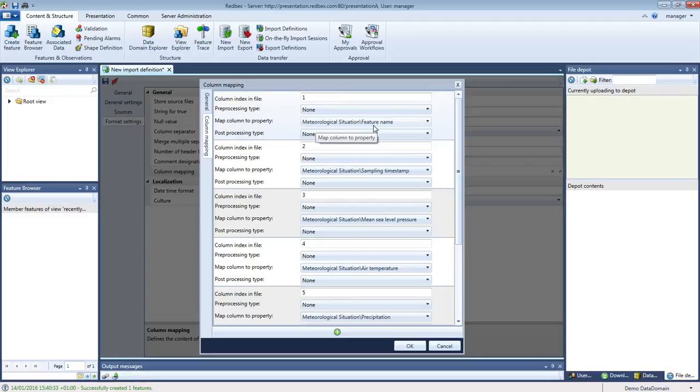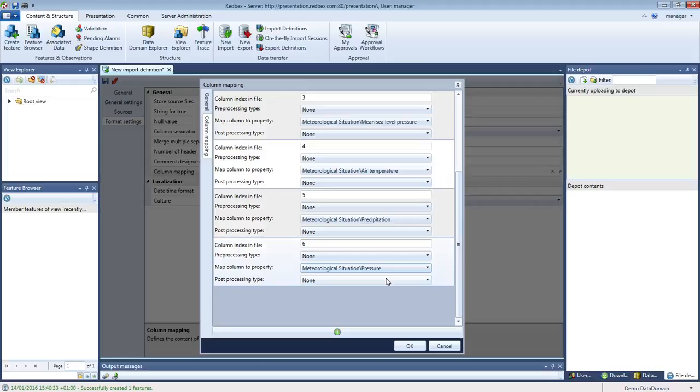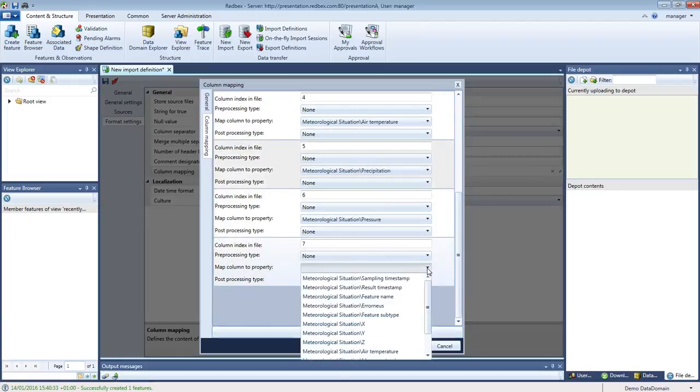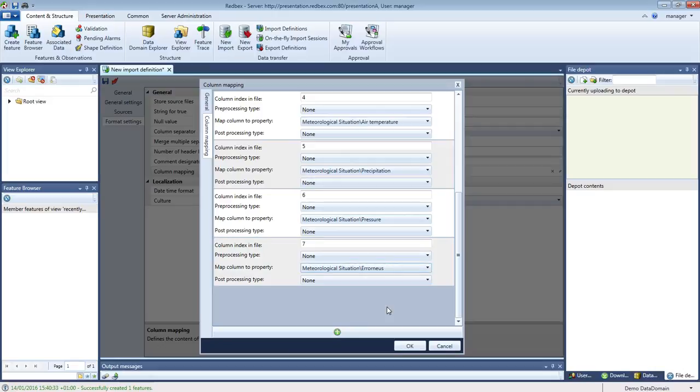1 is the feature name, then 2 we have the timestamp, 3 is the mean sea level, 4 then is the air temperature, 5 is precipitation, I'm right, yes. Then 6 we have is the air pressure, and 7, the last column we have available in our file, is the erroneous flag, so giving us information if the measurement was fine or if it was not fine. So now this is enough for the mapping.